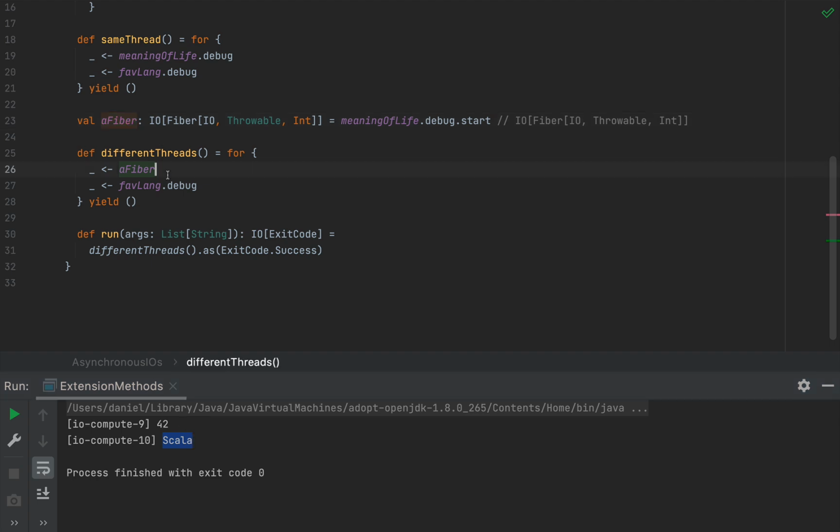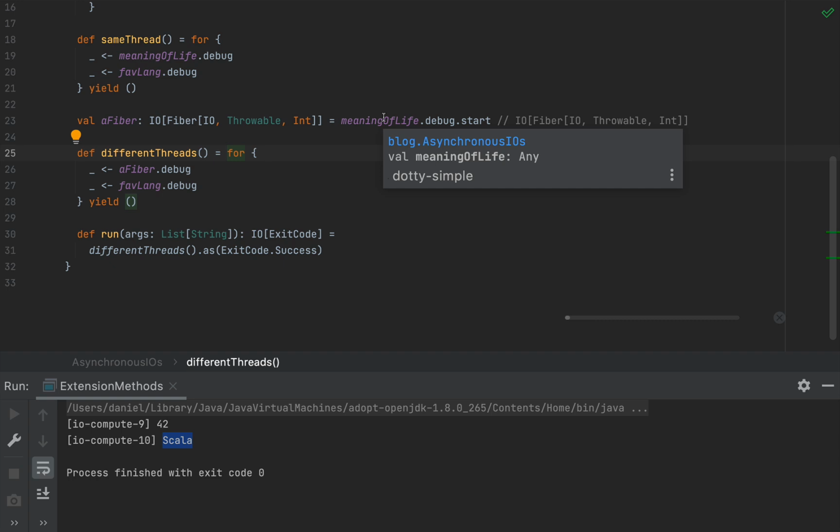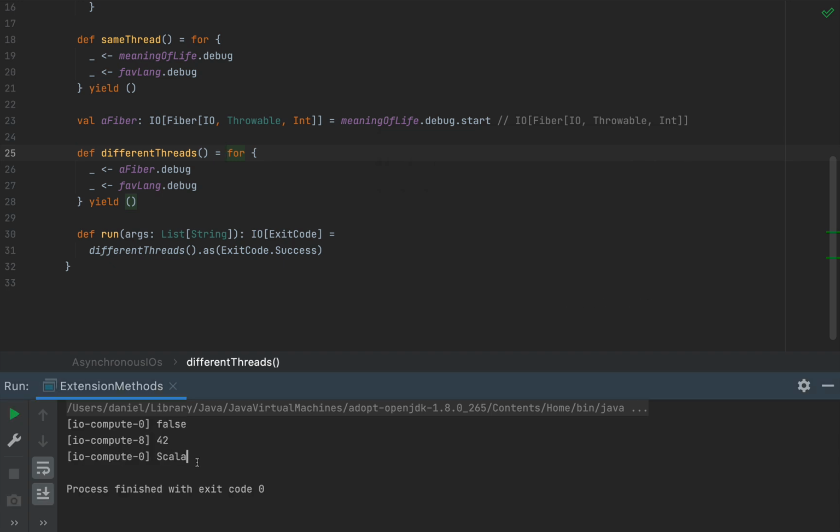Now, if I also say fiber.debug, this will also print the value of the fiber itself on some thread, and I'm going to show you what thread that is. So I'm going to run this application yet again. Notice that we now have 3 lines, and we have IO compute 0, which is the calling thread, which is the favorite language, which was never asynchronous. The number 42 was indeed computed on another thread, and now we have a third line which is false, and this false thing is the value of the fiber itself.